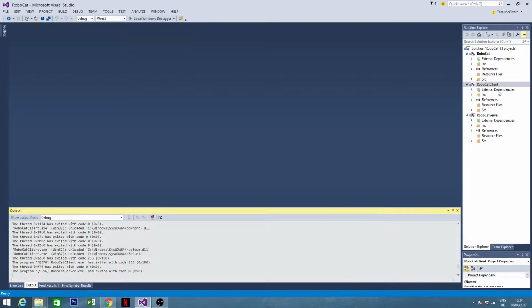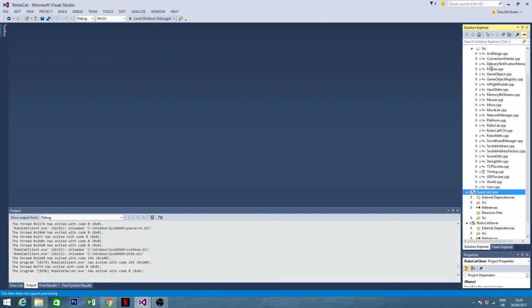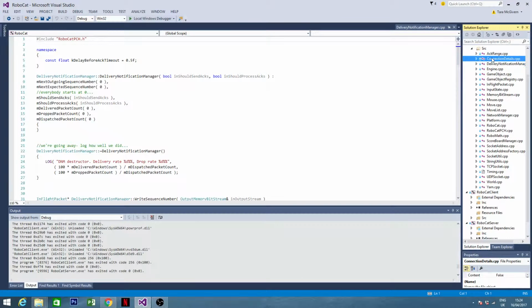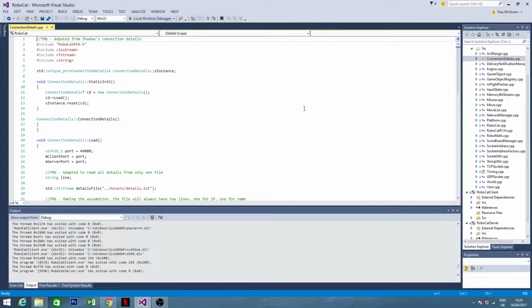The first thing I want to talk about though is the connection details. So this is based off what was used in the Shadow game. You were able to input your name and IP into two respective text files, and the game would be able to read those rather than command line arguments. For this, we do something very similar. We use a lot of the same code. It is adapted from Shadow after all, but one thing we do differently is we only require one text file.